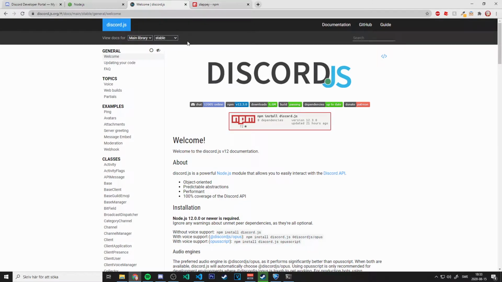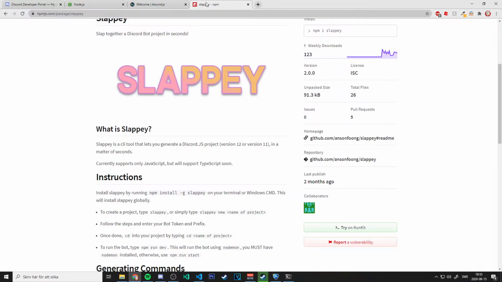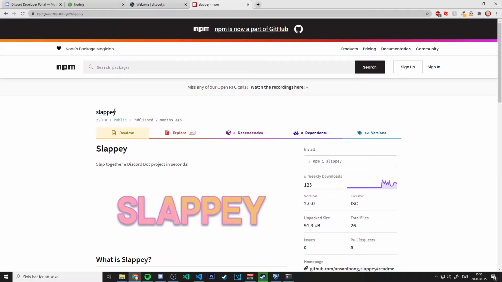And also, just a recommendation, this is not necessary for you to make a bot, but I will use it in this video. It's called Slappy. It's an npm module. It basically just helps you with your project. It sets up your projects and allows you to generate commands and events easily.